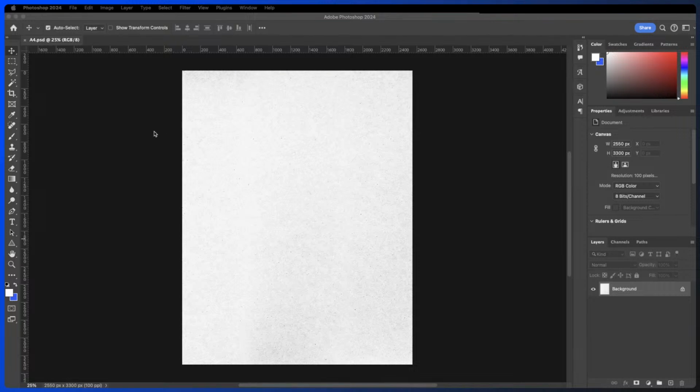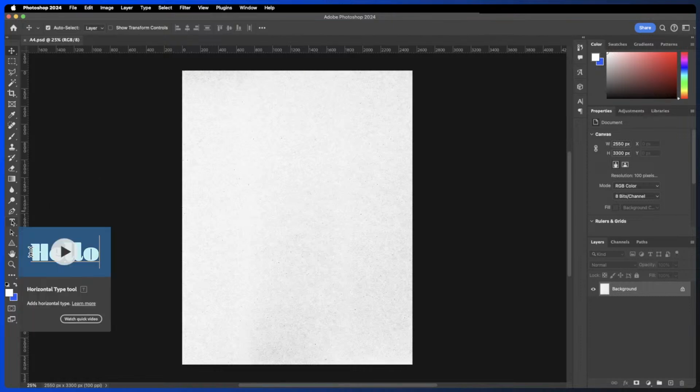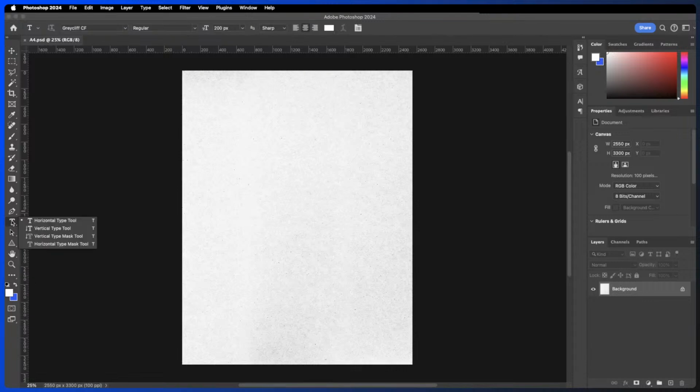Okay, so let's find the type tool in Photoshop. It's going to be easiest to find it either on the left-hand toolbar here, where you can find the horizontal type tool. Just by holding it, you can also find the vertical type tool, if you want to create vertical text. The other way of getting to the tool is just by pressing the letter T on your keyboard. And that will automatically bring up the type tool, whether you're on Windows or Mac.